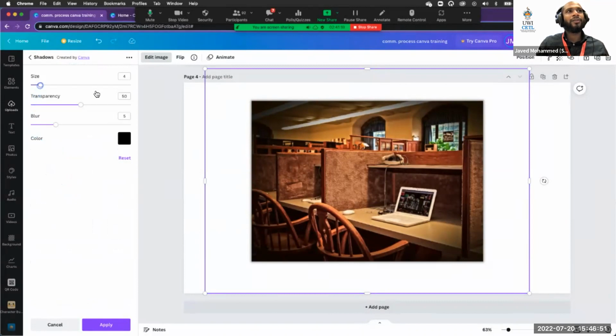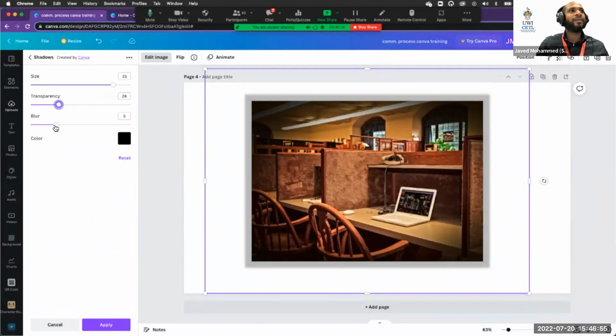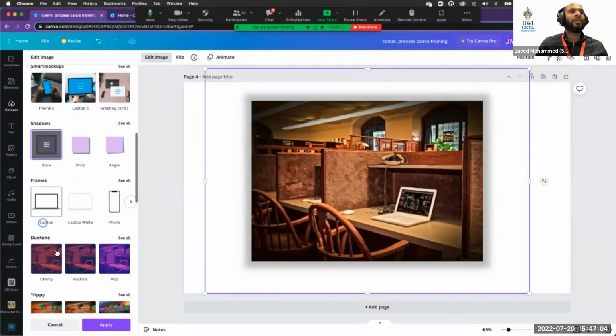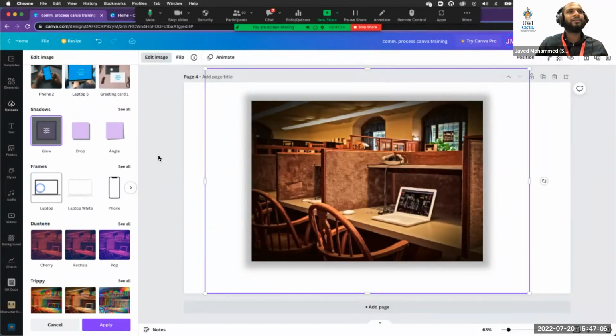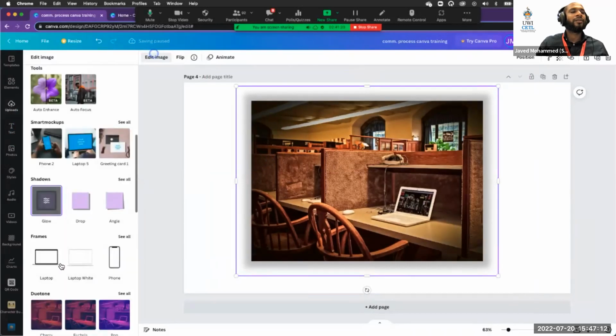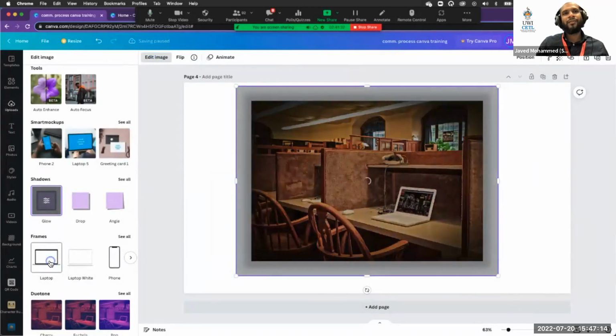And here I'll be able to change the size, the transparency, the blur. So you can do all of that. You can do the same for a drop shadow, angle shadow, and so on. I can use frames as well. Edit image, frames.